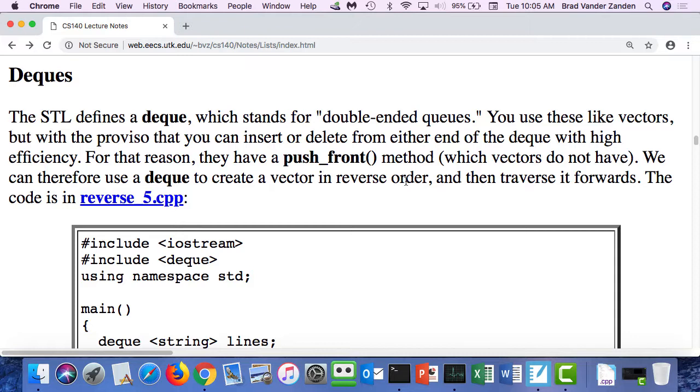We do this all the time in real life. We sit in line. If I'm at the cashier, the cashier takes the first person from the front of the line, and new people come into the back of the line. Okay? So that's a queue.